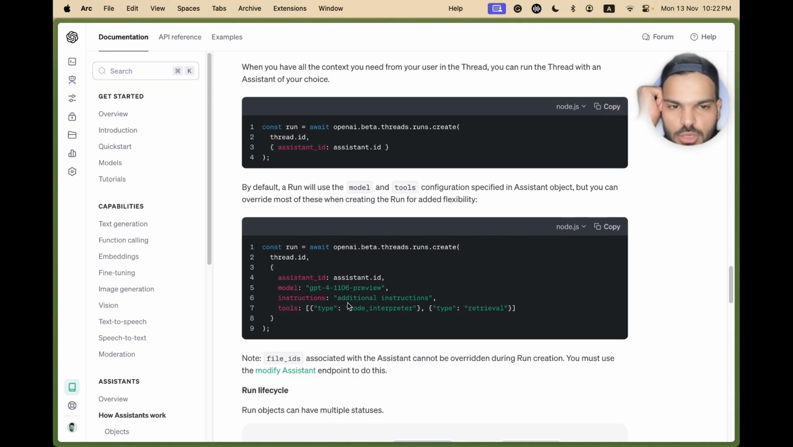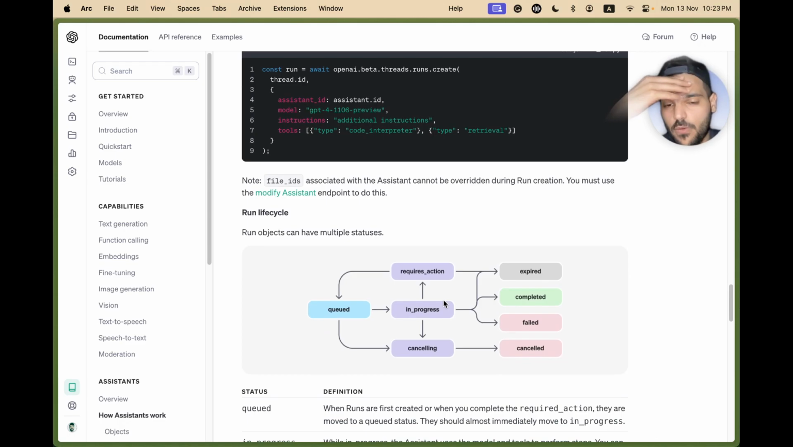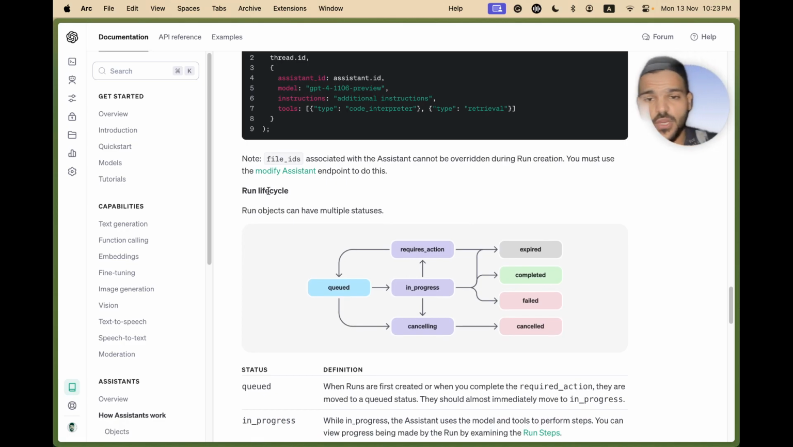What do they mean by additional? I thought this was additional instructions. Is this overriding the assistant's instructions, or is it just augmenting them? Okay, there are a lot of unknowns here. We have to do research, guys. Run lifecycle, or we have to figure it out on our own, as always.